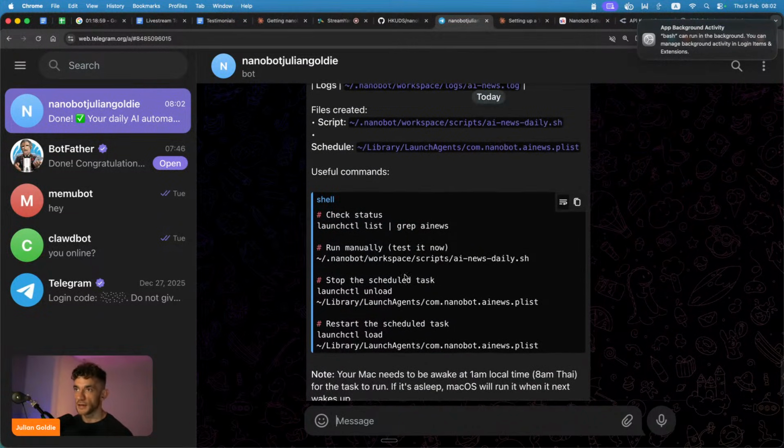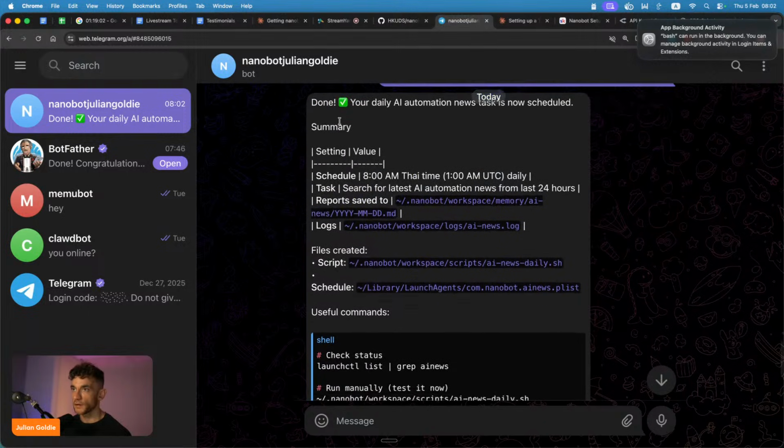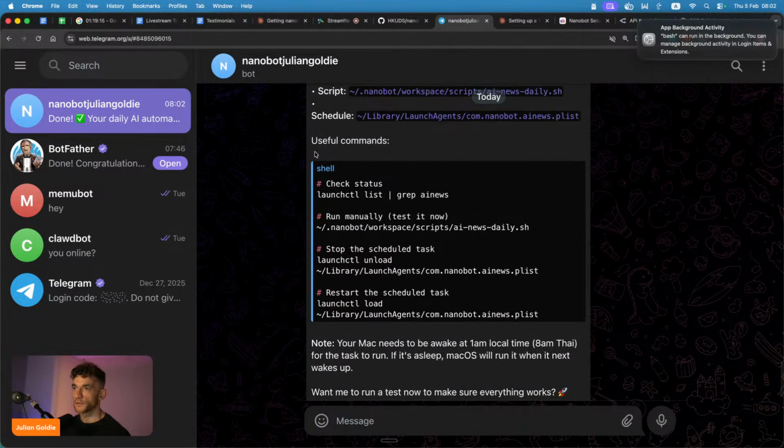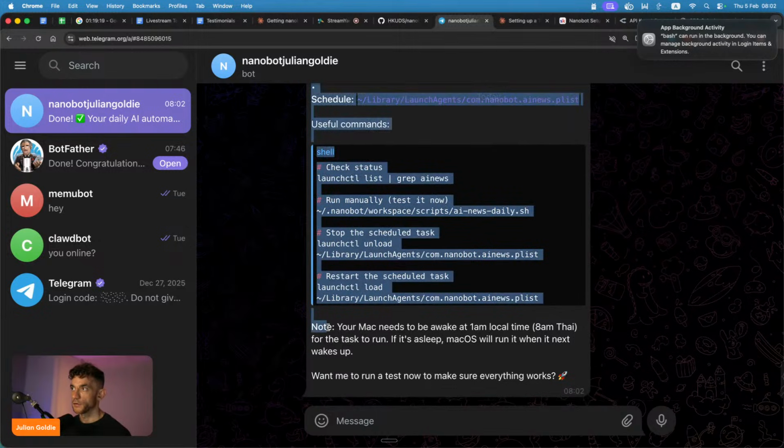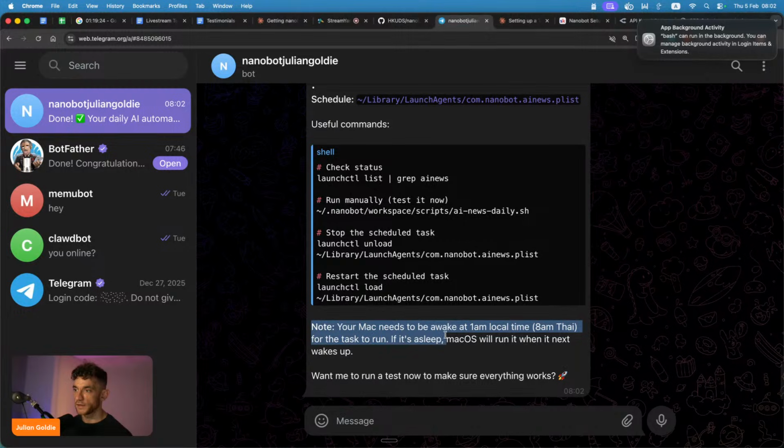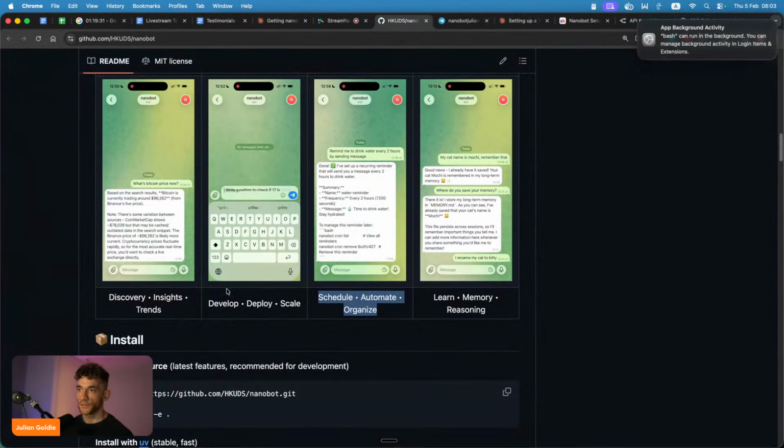And now you can see here it says, okay, done. Your daily AI automation news task is now scheduled. Here's a summary of what it's going to do. So schedule 8 a.m. Thailand time, search for the latest AI automation news, reports are saved here, the logs are saved here. And then it's got some useful commands that you can run inside the terminal. And it says, note, your Mac needs to be awake for the tasks to run. If it's asleep, macOS will run it when it next wakes up, right? And then we can do a test run as well. So 3 good use cases there.